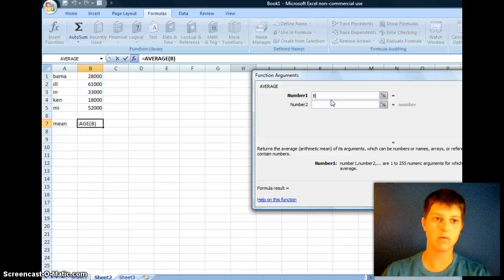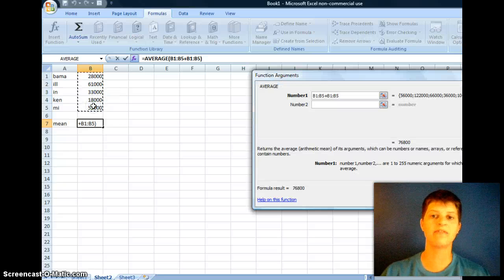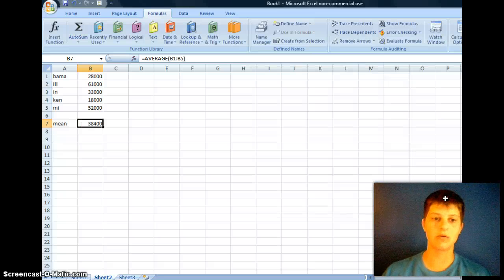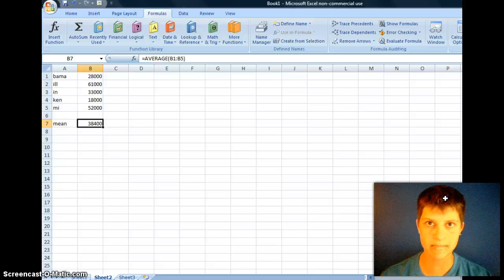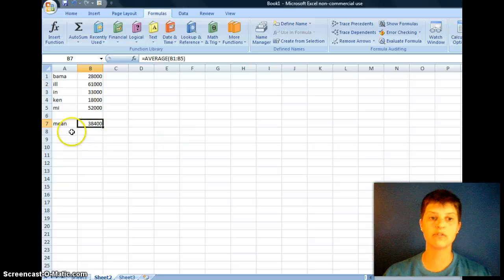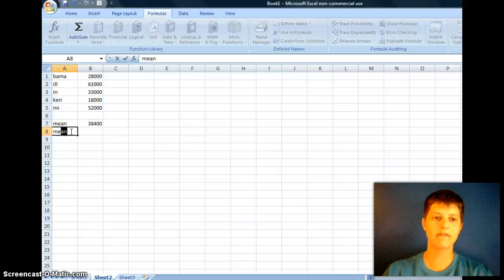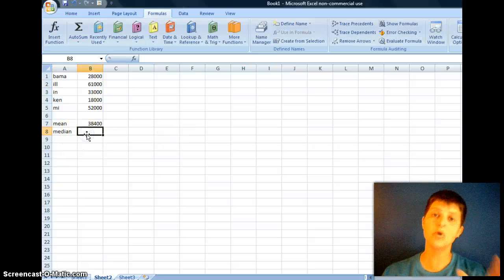So B1 colon B5. You can type it in that way. You can also just highlight the 5 and it'll automatically put it in. You can highlight them also and that will work. So I'll do that for the next one. I hit OK, and boom, the average of those 5, this is not your answer because I'm missing some states, but the average for those 5 is 38.4. If I want to find the median, I'm putting the label so that the person grading this knows what my numbers mean.